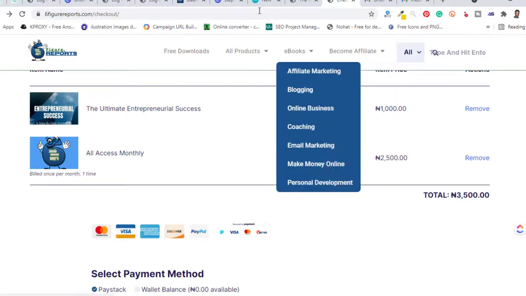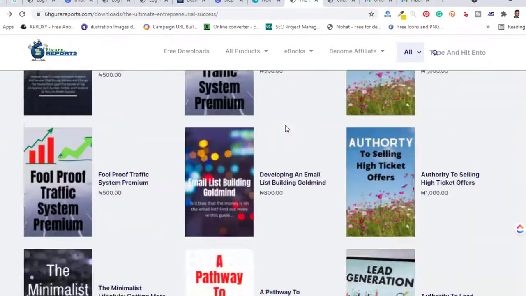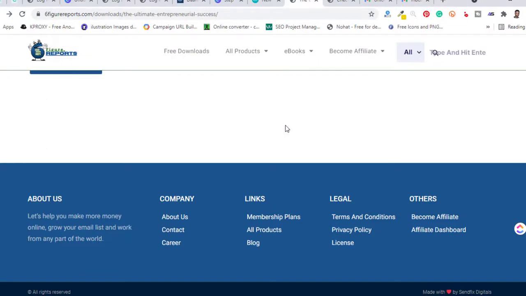So, 6Figure Reports: basically the idea is for us to supply you with hot-selling information products that you can either give out to your subscribers for free to build an email list, build trust and authority, or sell to your customers and keep 100% of the profit to yourself. To find out about us, simply scroll down to the footer of our website and go to the About Us page, and you get to find out everything about what this business is all about.